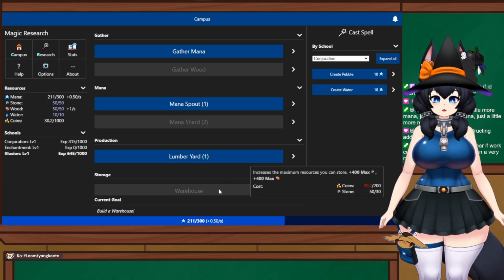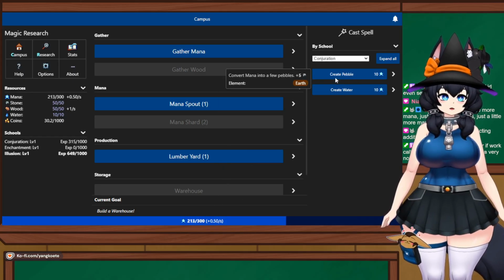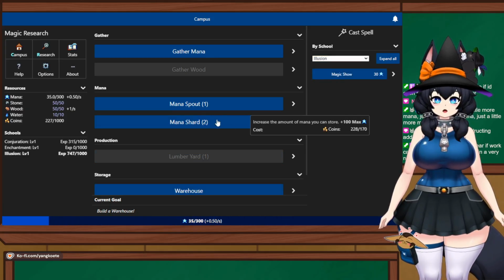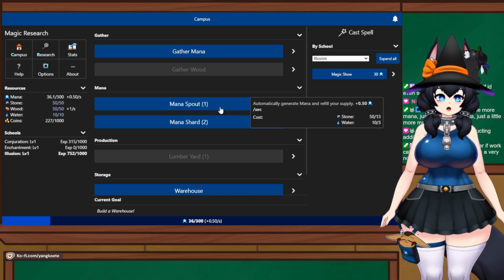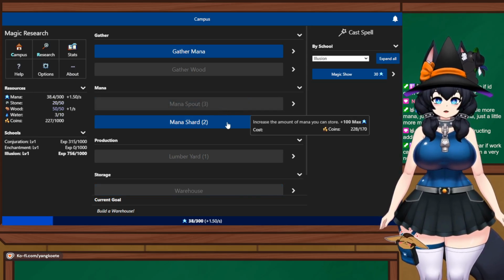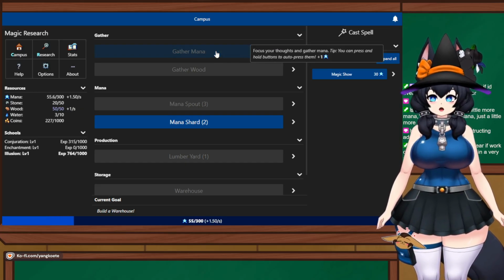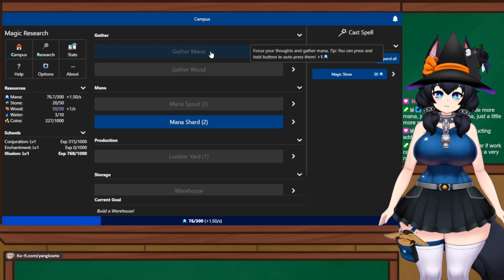Okay. We need money. So, illusion. Give me one of those, actually. Give me another one. That's more like it. Now we're gathering mana!